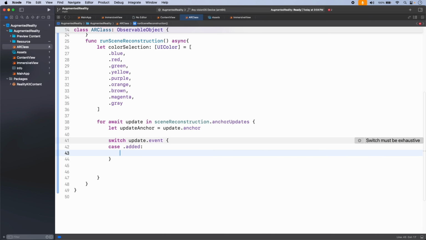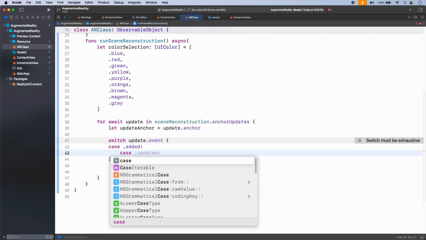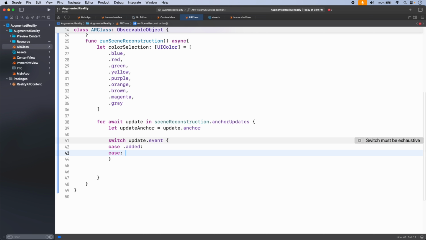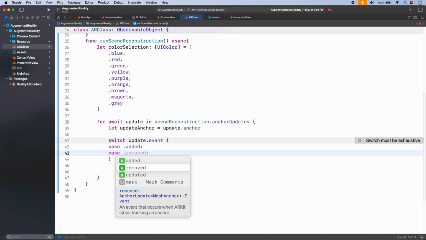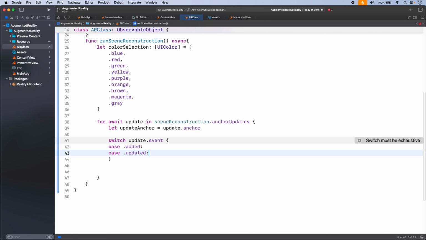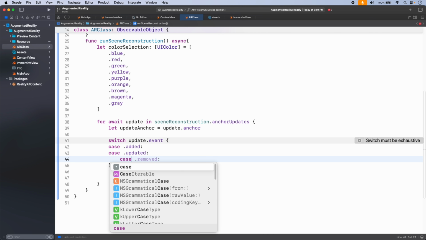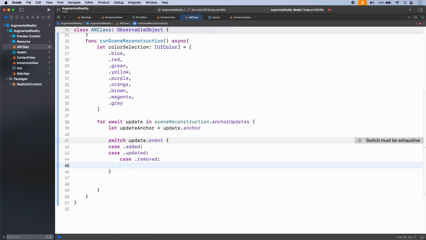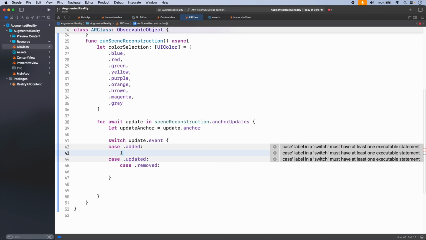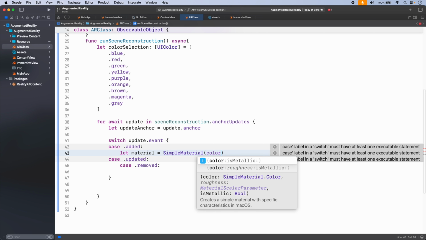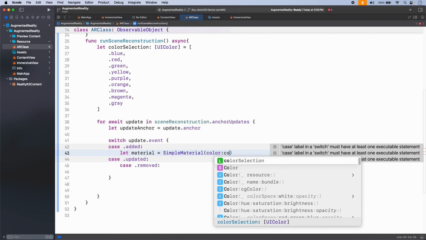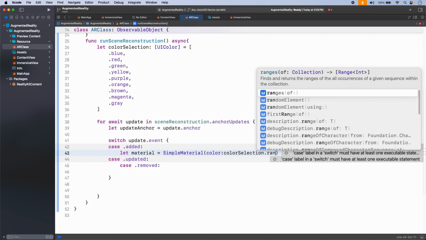The added case of the update.event means that scene reconstruction is creating a new mesh for the surface that was detected. We're going to take the new mesh created and make a model entity out of it. Inside the added case, create let material and set it to SimpleMaterial. We're going to randomize the color and set a transparency of 0.5. Metallic is set to false.